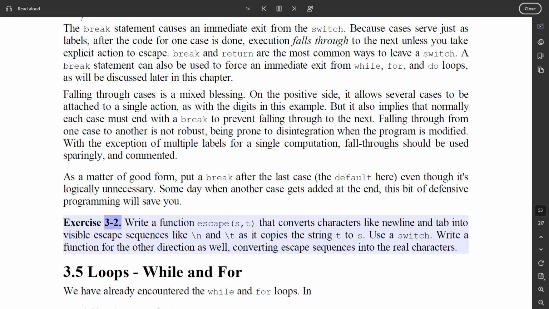Exercise 3-2. Write a function escape(s, t) that converts characters like newline and tab into visible escape sequences like \n and \t as it copies the string t to s. Use a switch. Write a function for the other direction as well, converting escape sequences into the real characters.